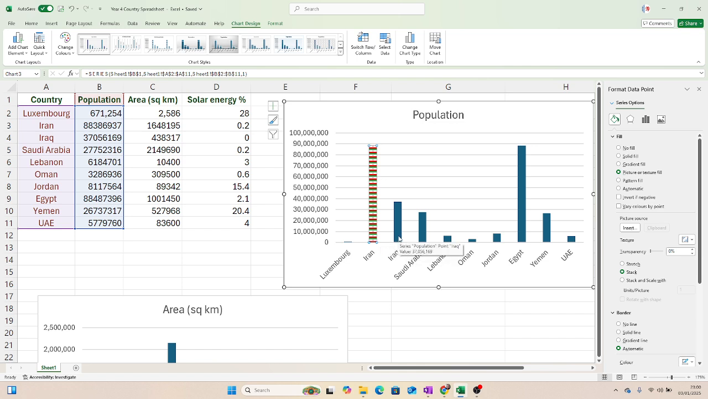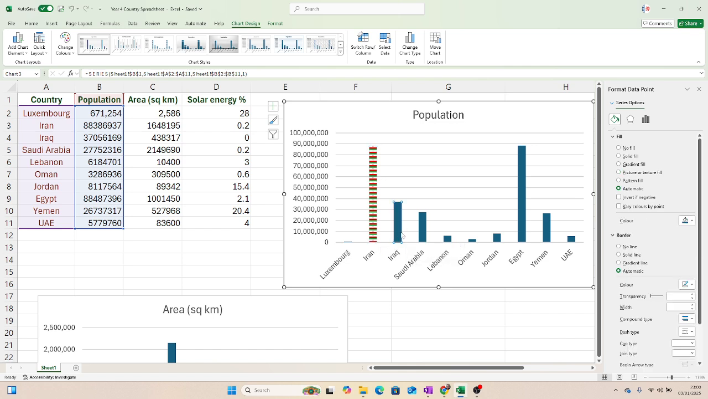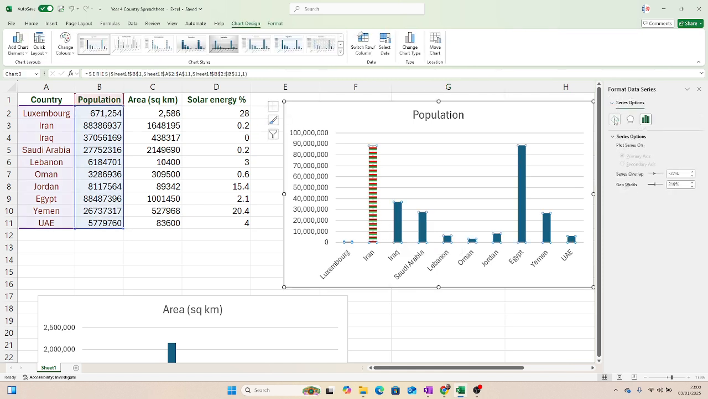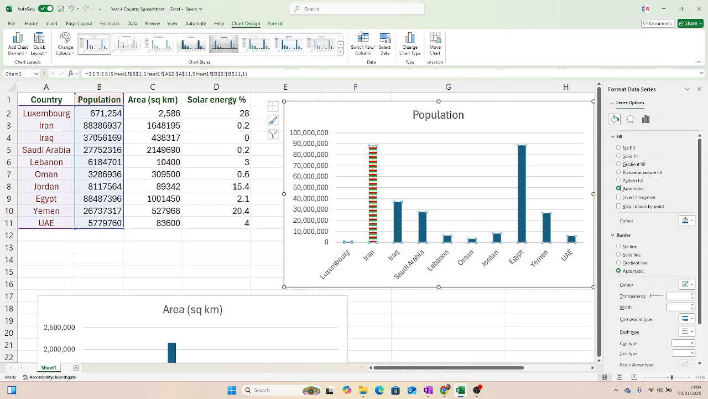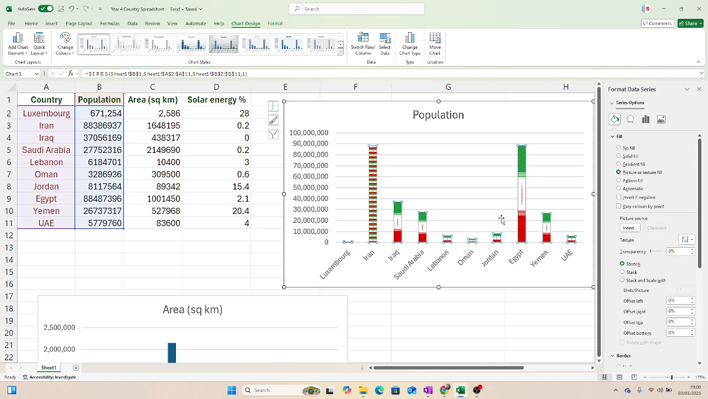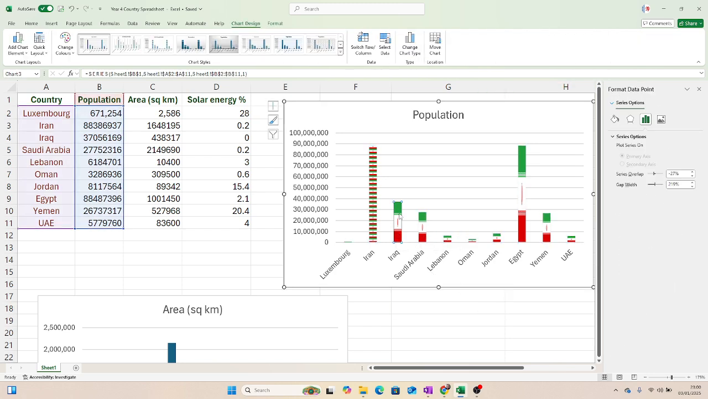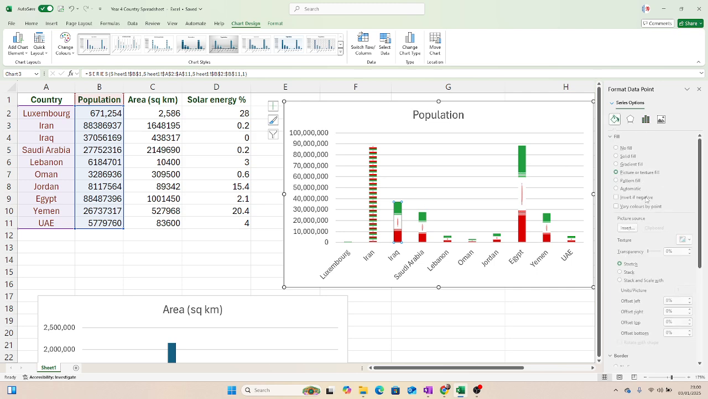I want to do Iraq next. If I click on Iraq once, it selects Iraq. If, however, I go off and click on it once, it will select all of them. And the problem then is if I now go onto my picture one, you'll see it applies the same picture to all of them. So we don't want that. So we're going to click off, double click until only one is selected. And then we're going to do the same thing now.